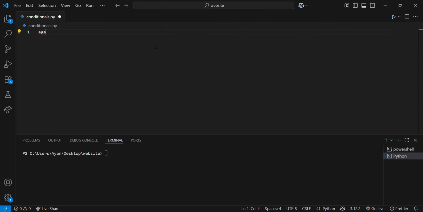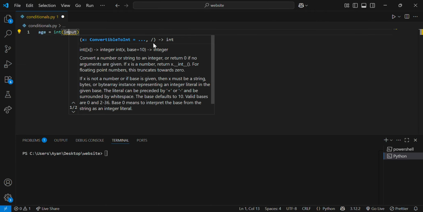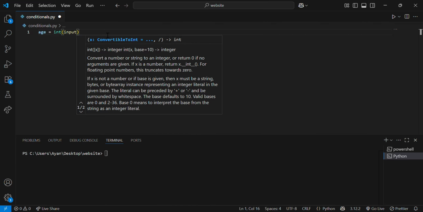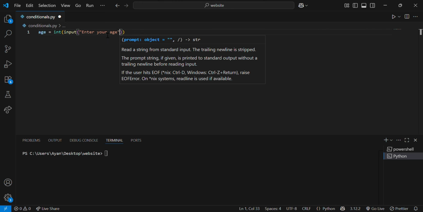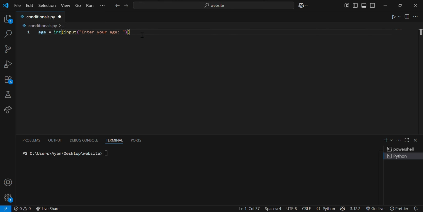So we're going to be asking our user for the age. So age is equal to input, and we're gonna ask enter. So here we are asking our user for their age. Now we're gonna be using an if statement. If age is greater than 18, then we know that our user is eligible to vote.